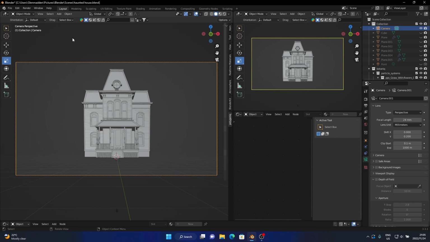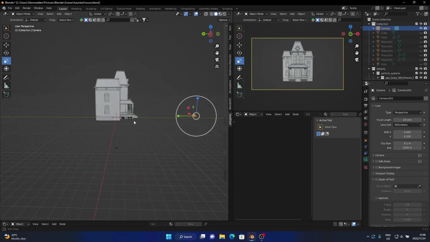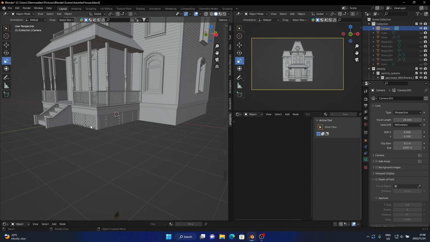So this video, I thought I'd do a behind the scenes of how I made a scene. We're not going to make it, this is already made, but I thought I'd talk you guys through the behind the scenes. So the first thing I did was I brought in this model that I got from Sketchfab of a haunted house.